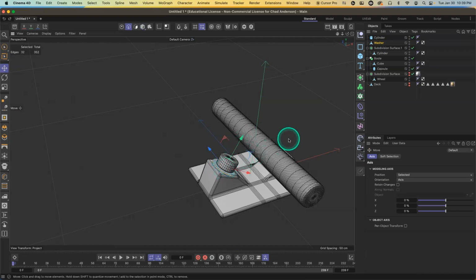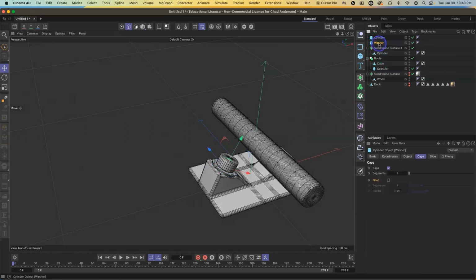But we're going to leave it as a flat washer for now. I know it should have a curved edge. It's a little bit too big. I'm going to undo and make it not editable. It should be a little bit smaller.